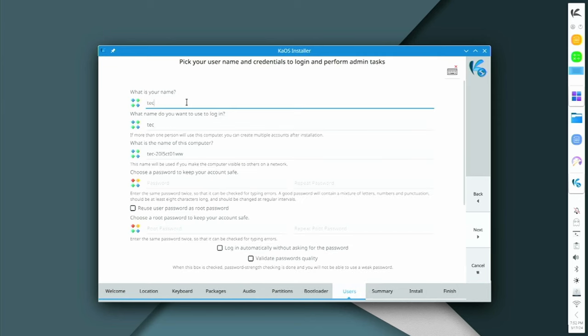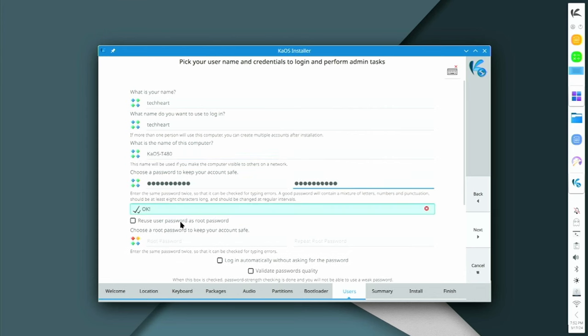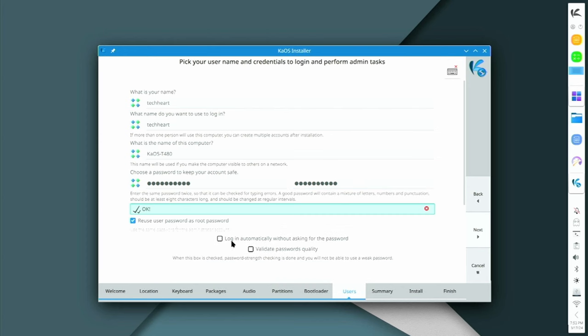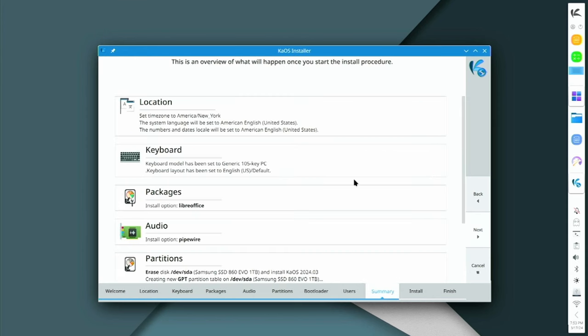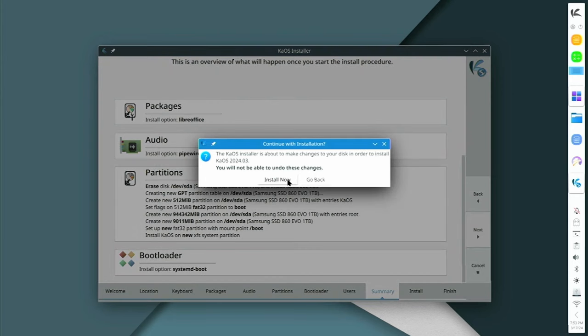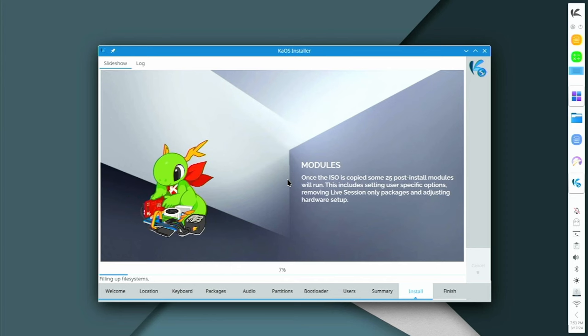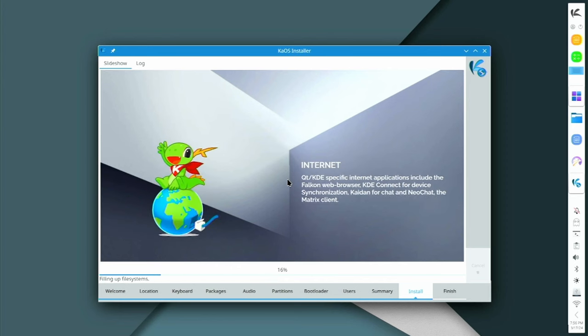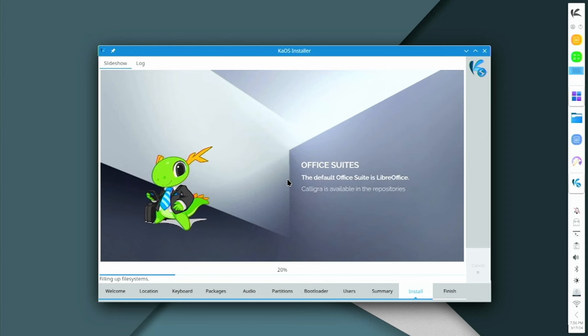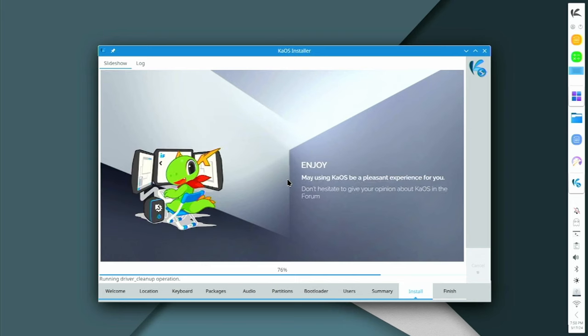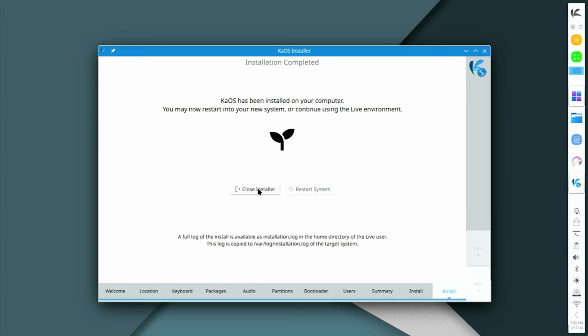Now fill in your details, and I'll fill in mine. I'm on a ThinkPad T480. I'll reuse my password for the root. And since I didn't encrypt the drive, I want login, so it asks for a password. And let's go! You can review everything, and if you know you're good, click next, give it permission, and sit back as we get KaOS. Boom! Wow, that was pretty quick, guys. So we can close the installer or restart.